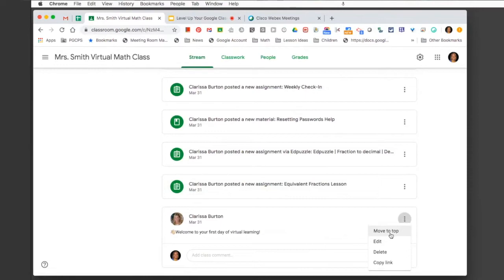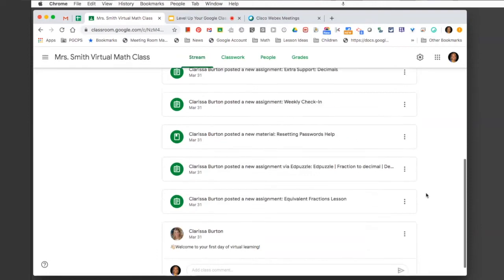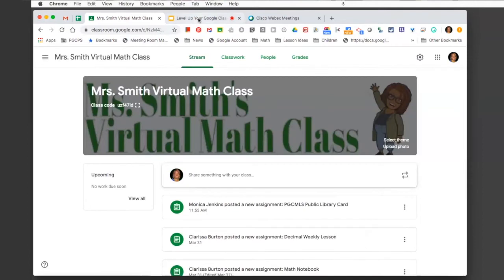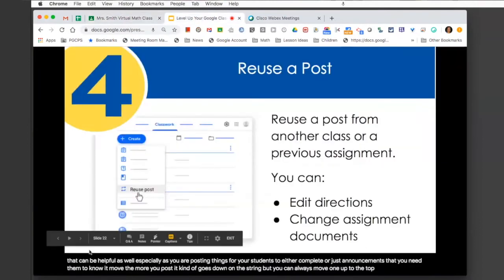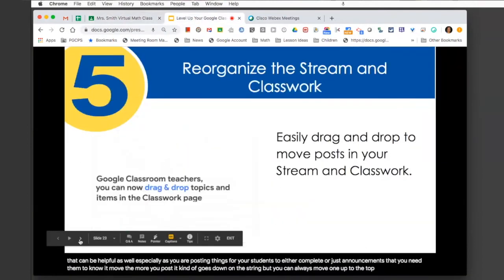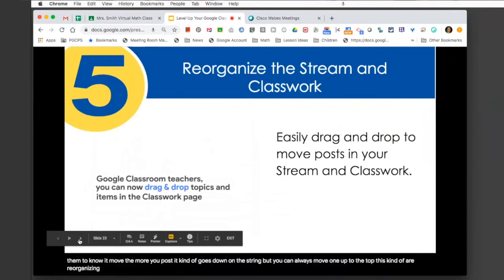So that can be helpful as well, especially as you are posting things for your students to either complete or just announcements that you need them to know. And the more you post, it kind of goes down on the stream, but you can always move one up to the top. And so that was kind of our reorganizing the stream and classwork section.